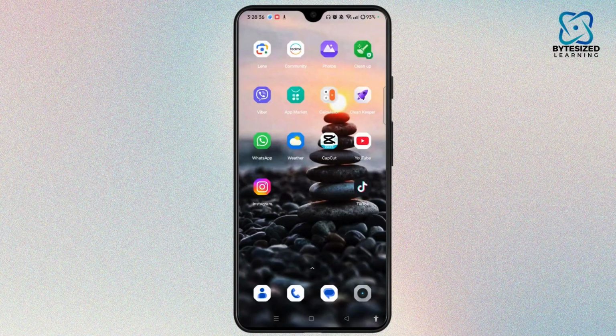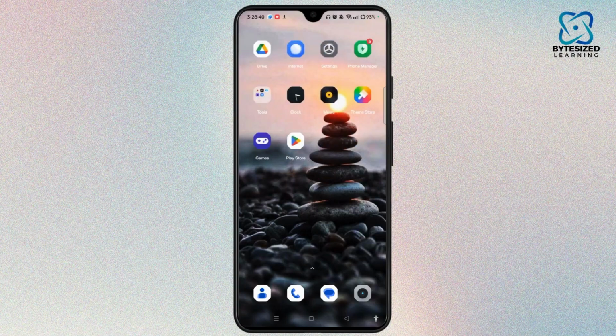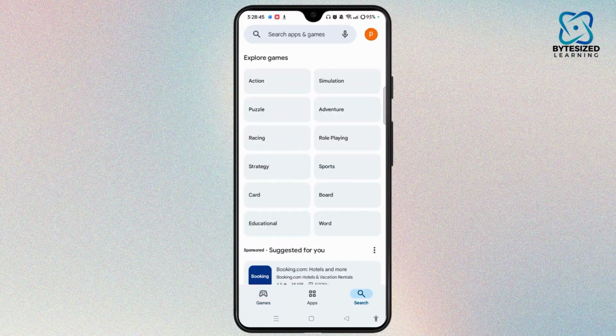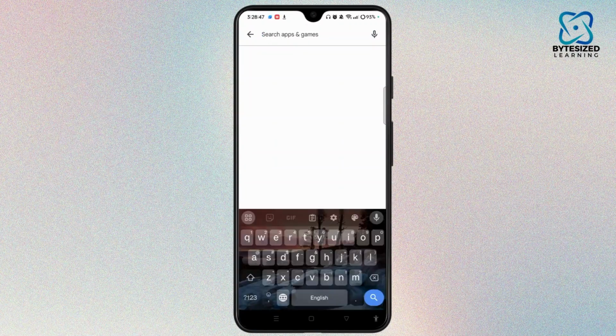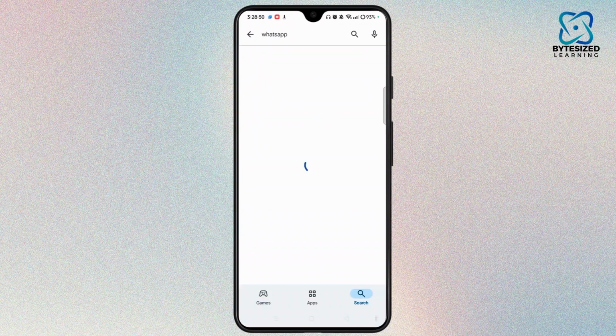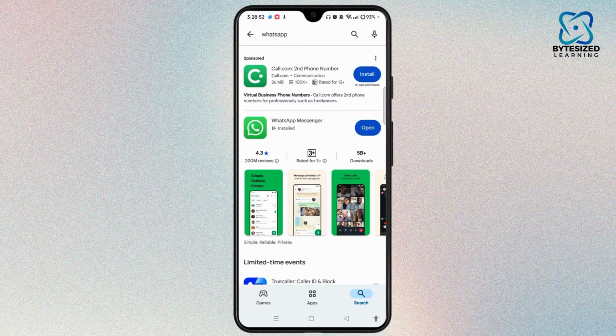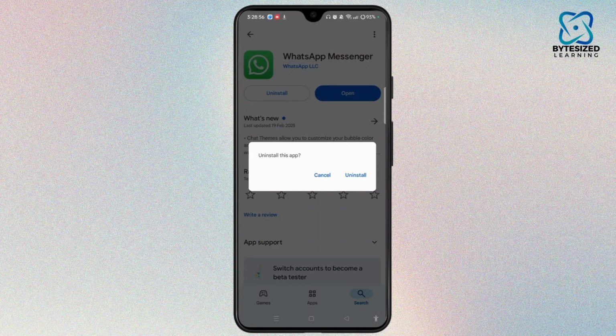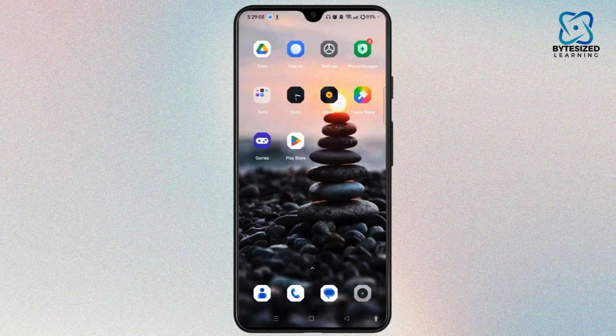First things first, you can easily try reinstalling WhatsApp. Simply navigate to Google Play Store or App Store and search for WhatsApp. Now tap on WhatsApp Messenger, select the uninstall button, tap uninstall, and reinstall WhatsApp and try logging in again.